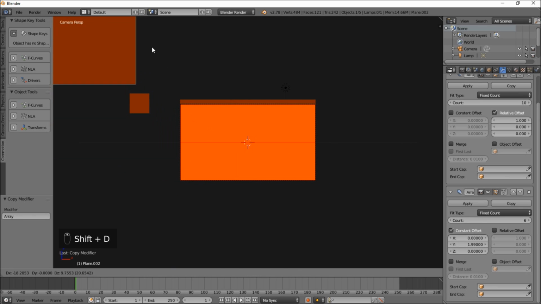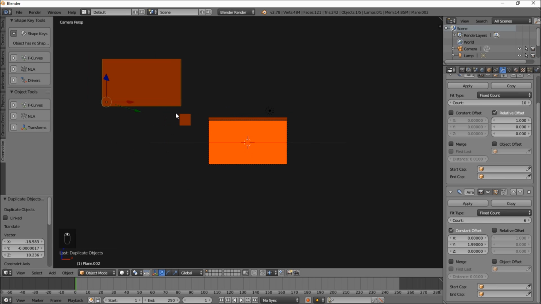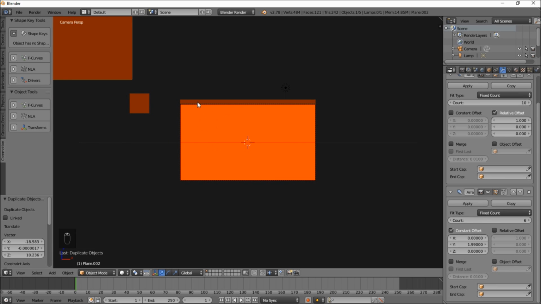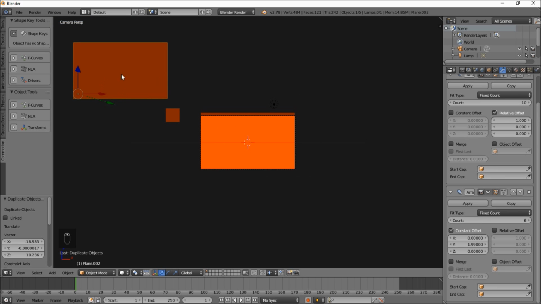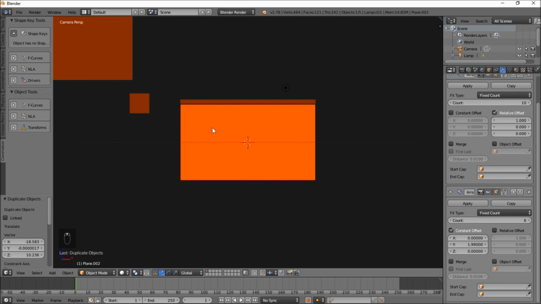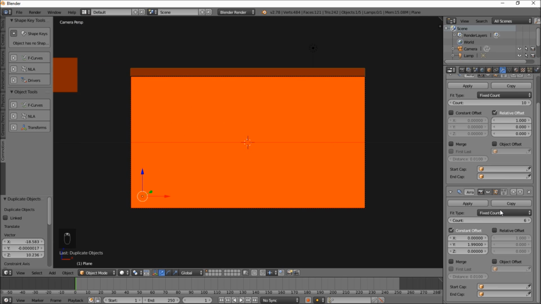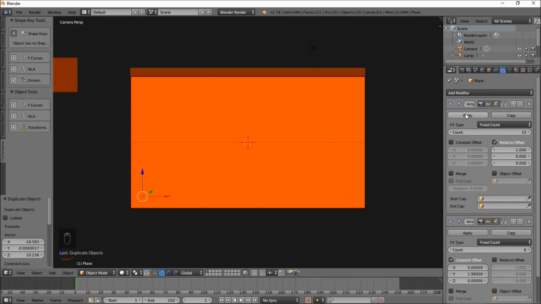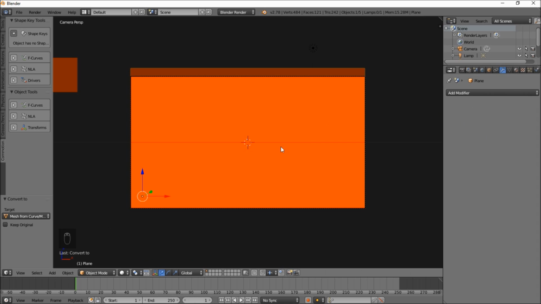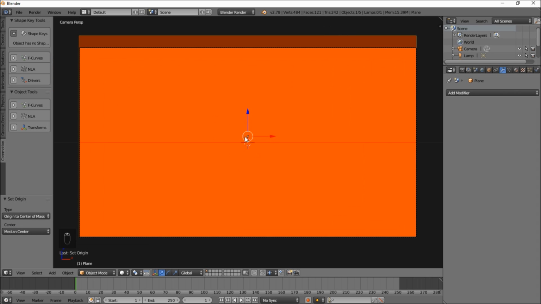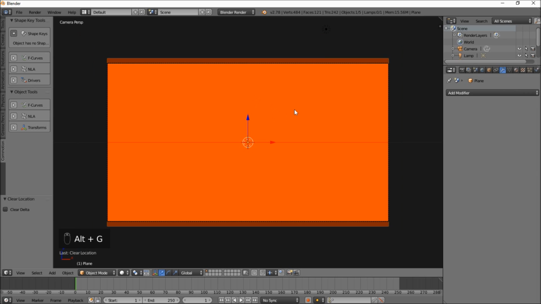So let's Shift D this now, and move that off to the side. These are just extra elements in case we mess our main element up and want to restart without having to completely restart. So let's get back to our main element. We can now Alt C, mesh, and that'll apply all those modifiers. If you type Shift Control Alt C, origin to center of mass, you can see we get the origin of our object completely in its center. We're going to type Alt G, so we get our squares completely centered on the screen. That looks good so far.